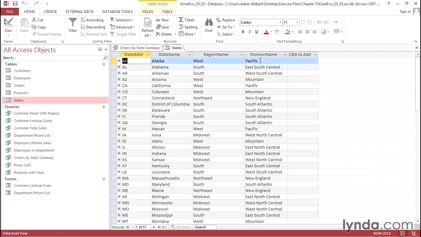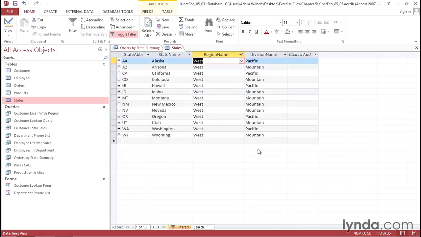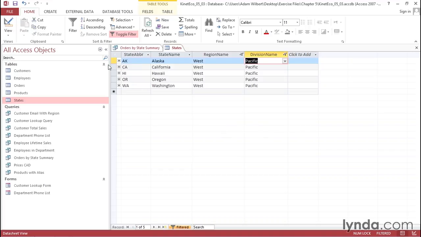Let's go ahead and take a look at this region column here. I'm going to click on the downward pointing arrow, and I'm going to choose this box here to deselect all fields and just explore the states in our western region. I'll choose West and say OK. Here are all of the states in our western region. If I go into the division column here, I can filter to just those states in the Pacific division. Let's go ahead and say OK. And I can see in the Pacific division, I have the states of Alaska, California, Hawaii, Oregon, and Washington.